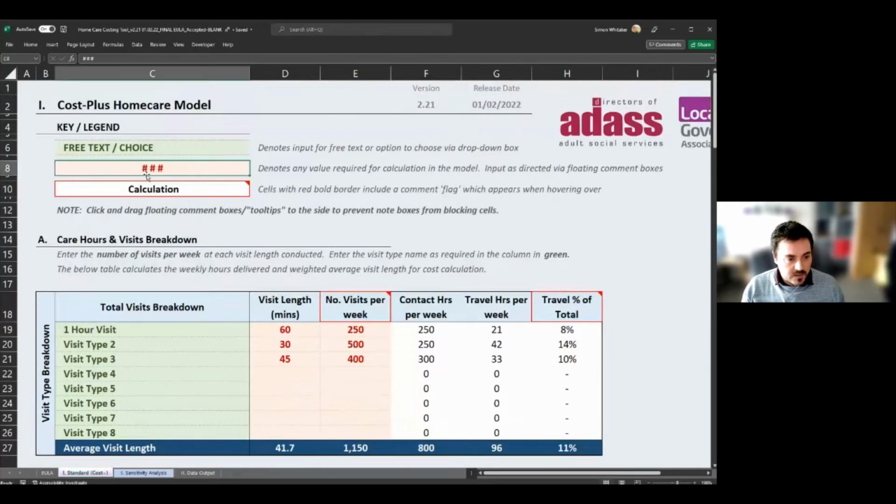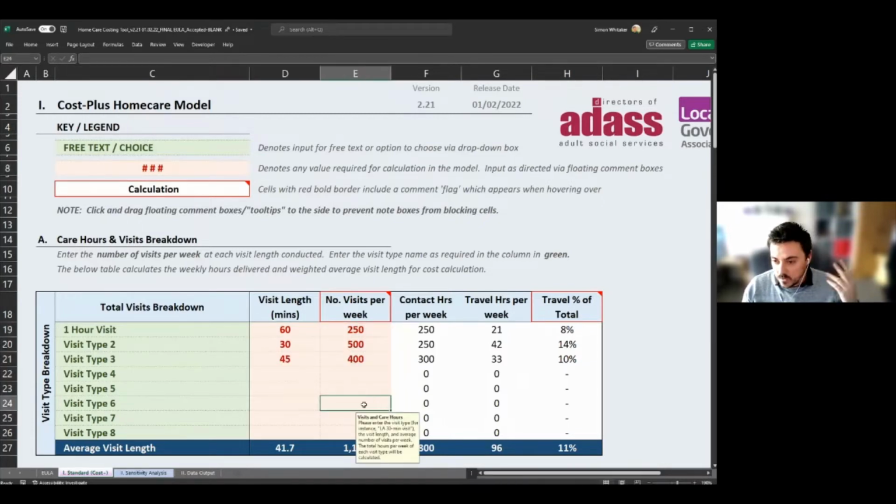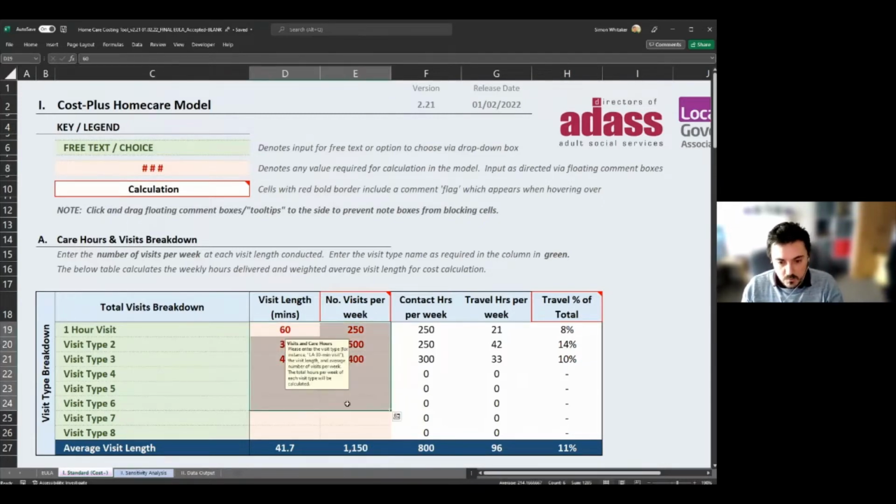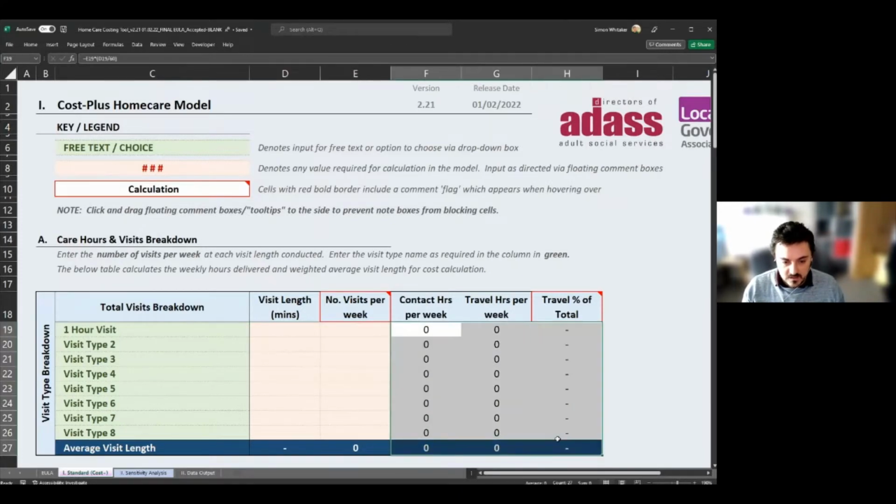Anything that's in pink with a red number is editable figures in the model, and these are essentially what drive the unit costs and all of the other calculations in the model. So anything you put in here will drive an output. If I delete everything out, obviously it's completely zero.